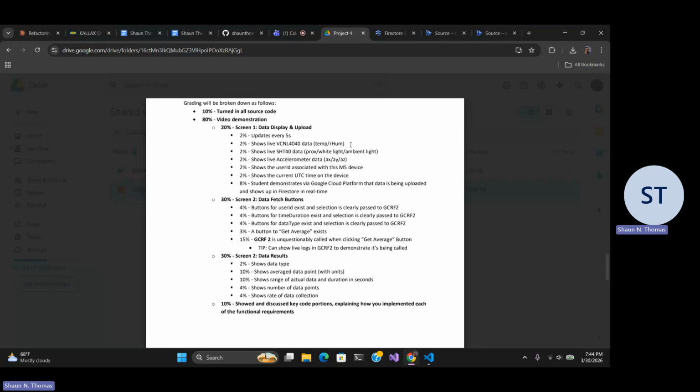If I put my hand right here and cover it, you'll see the proximity go up and the ambient and white light go down. And as I remove my hand, the proximity should go down and the light should go up. And as you can see, the temperature is slightly changed as well.